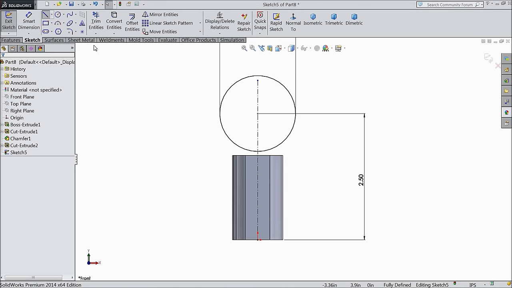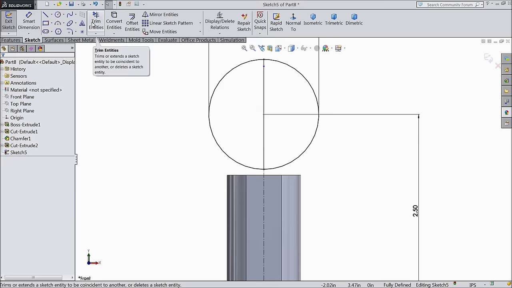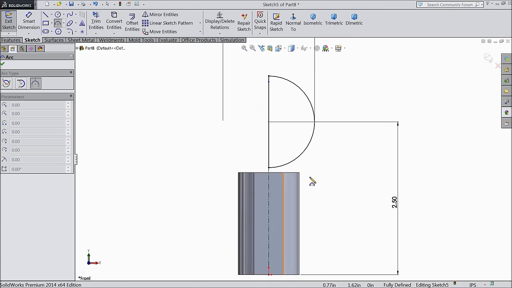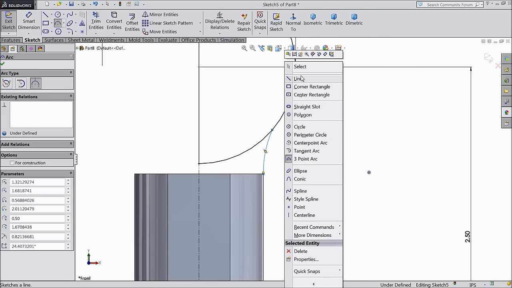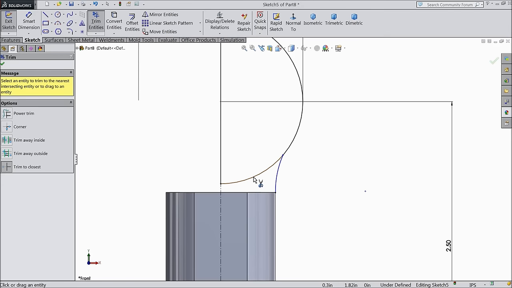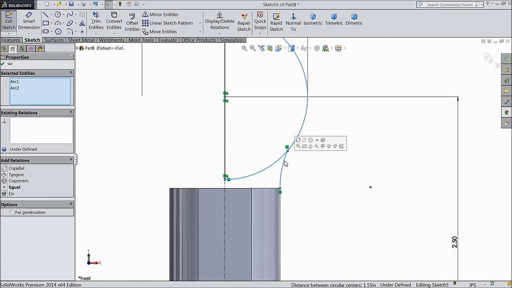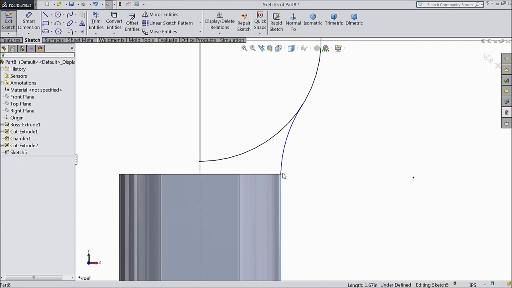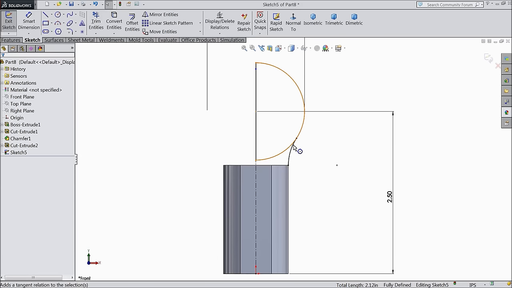Okay. Now select a line and connect from one end to this end. Choose trim entity and delete half circle. Okay. Now select 3-point arc and select this line and this point and connect it. Choose trim entities. No need, I think. Just we will try to fix this tangent. Okay. Now it is tangent with this point. And if possible, tangent with this line, it's better. Okay, now this is fully defined.